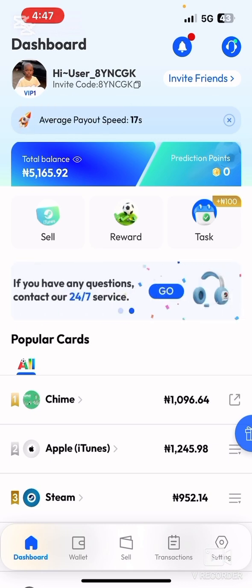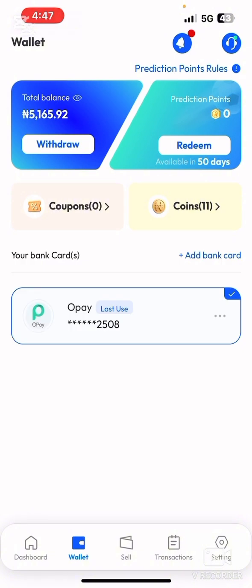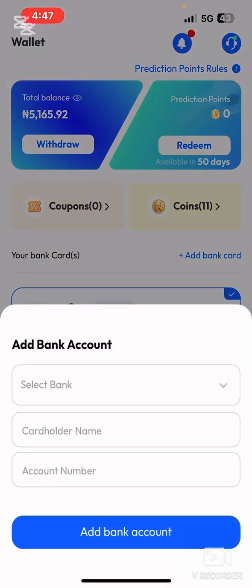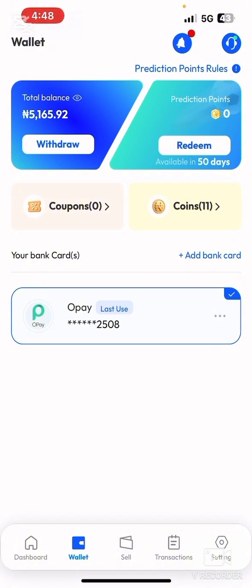You can see down here, you can see dashboard, you can see wallet. Click on wallet and you can see add bank card here. Click on add bank card. Select the bank you are using, write the name on your bank account and write your account number and click on add bank account, and your account will be added successfully, just like my own.